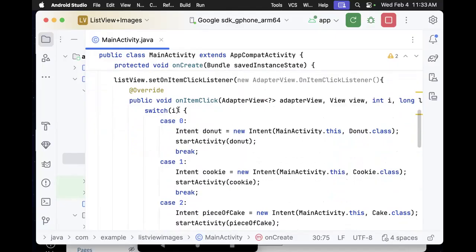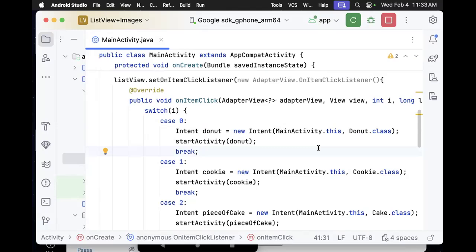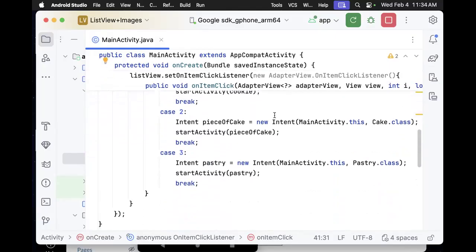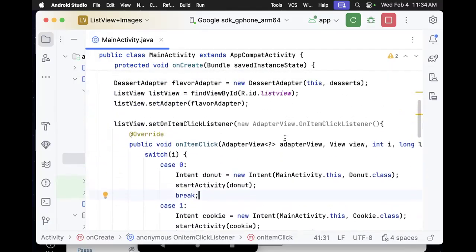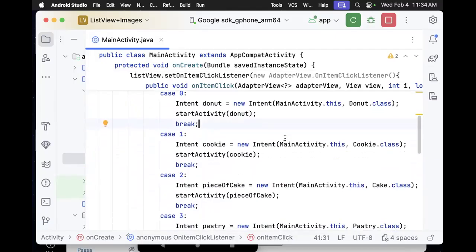Now, it's using a case switch. You could have done it with an if else, whatever, but the concept's the same. It's using intents. So when we click on the first one, which is the donut, it creates a new intent, starts activity for the donut. And then we have, this should hopefully look very familiar to you, because this is what you did in assignment number 1.